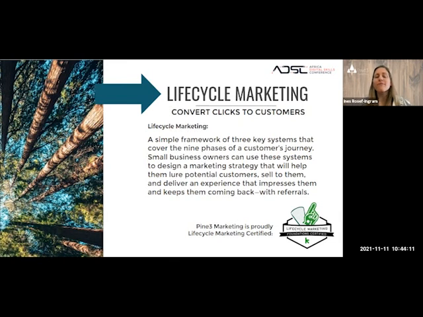and it also helps you identify what you need to do. Where is your marketing falling through? Identifying all the different elements needed to be able to convert clicks into customers. And very seldom do we remember to look at all of these.